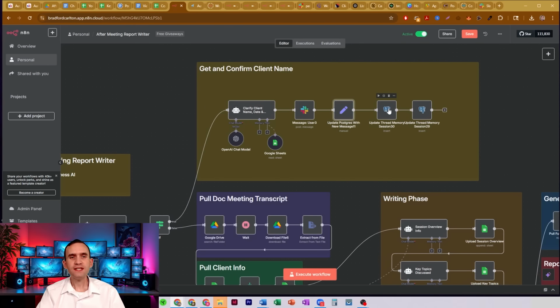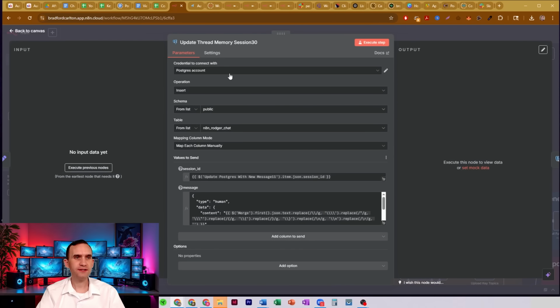All right. This information is going to be passed into Postgres. So again, connect your Postgres credentials. Operation is insert. Schema is public. Table is your chat table for your bot. Values to send is going to be our session ID. And in this case, I actually don't even need to worry about all this extra stuff. I can just have json.session_ID.